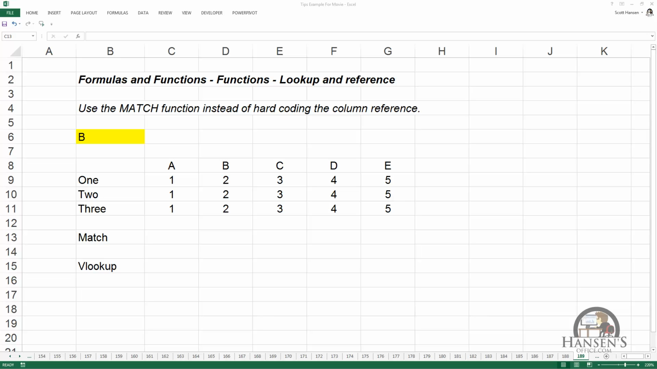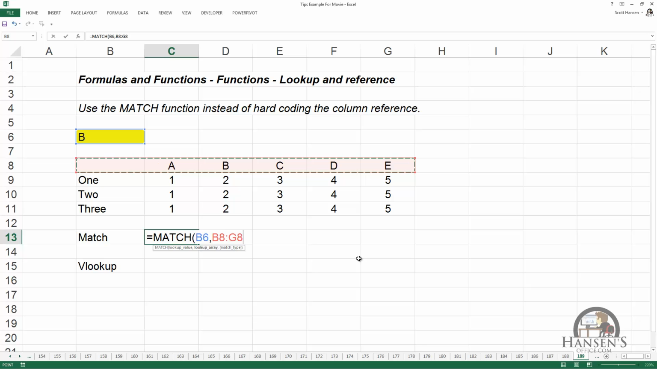So this tip is about using a MATCH function to make your VLOOKUP function dynamic. I'm going to first insert a MATCH function into this cell, equal MATCH, tabbing that into the cell. And what we're going to do is match the value that's in this cell, cell B6, comma, with the lookup array that's defined to be that area right there.